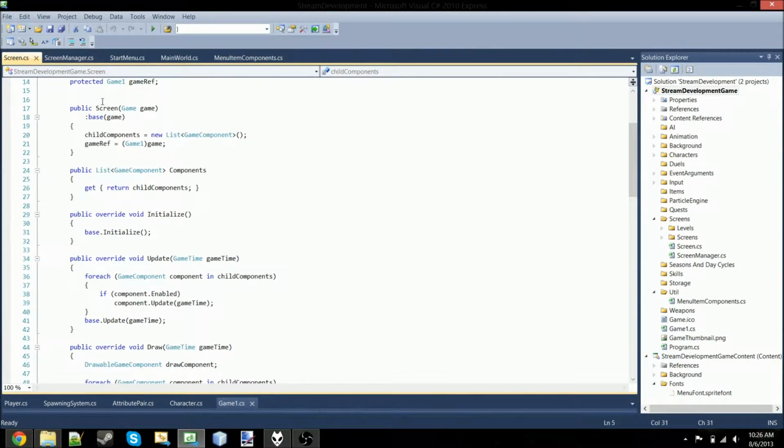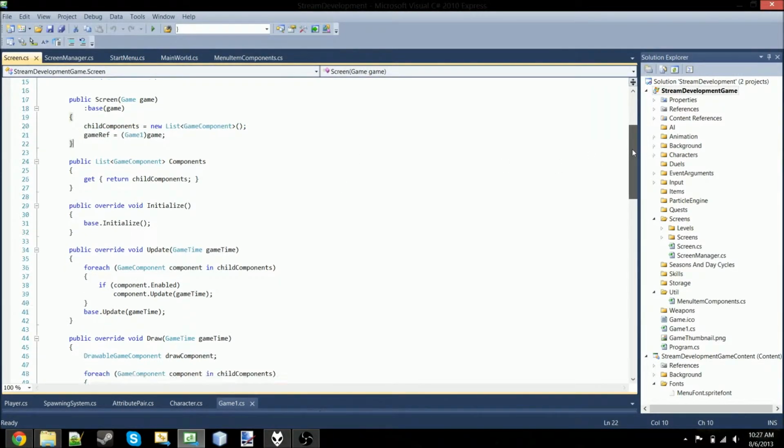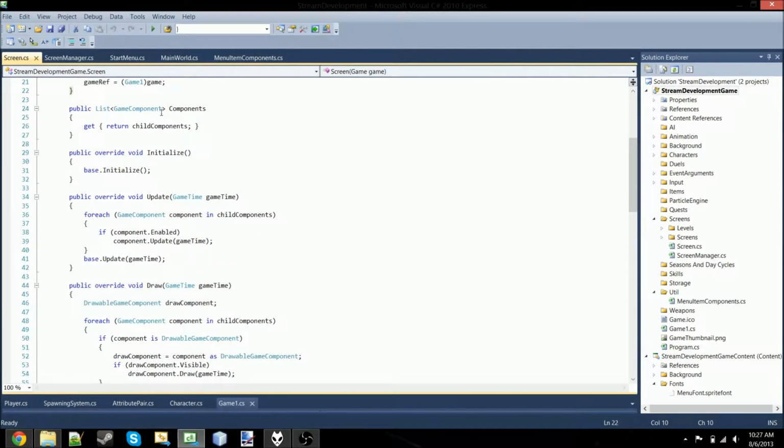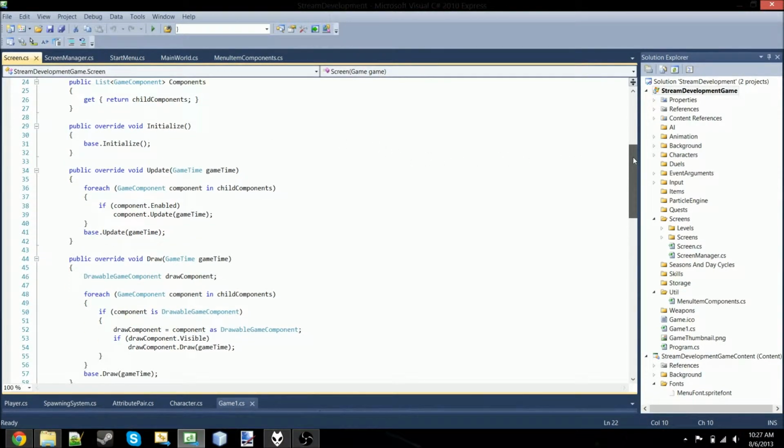So in our constructor, we're taking a game, that's whatever, that's the game, that window. And then we're initializing child components and game reference, so we're creating a new list of game components right there. And we're also creating our game reference, and we're typecasting Game 1 to it. We're making a get method also for our list, so we can get all the members, which is necessary later. Initialize, this XNA thing.